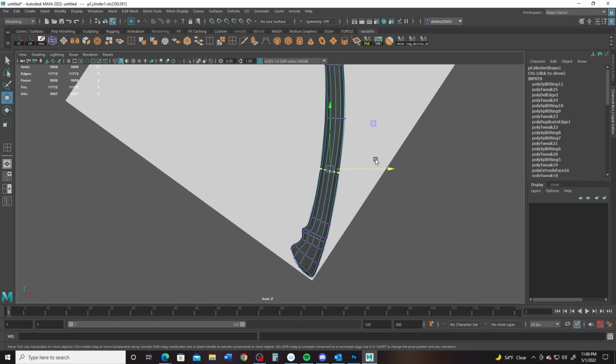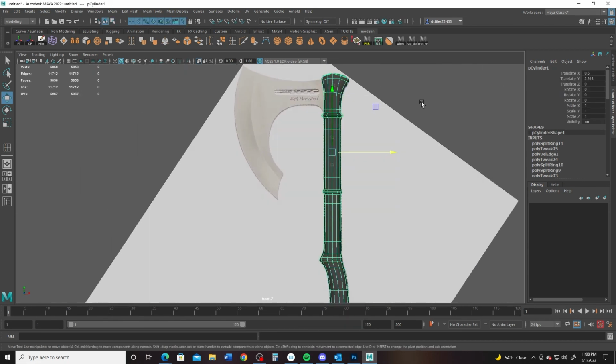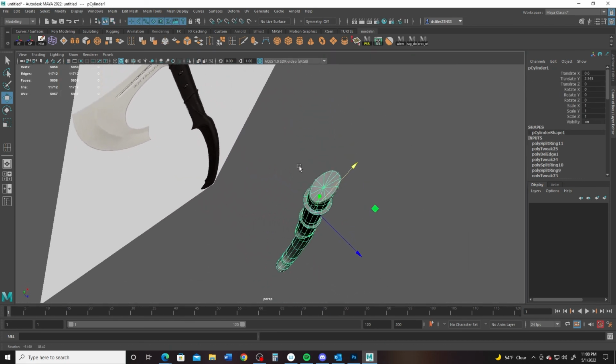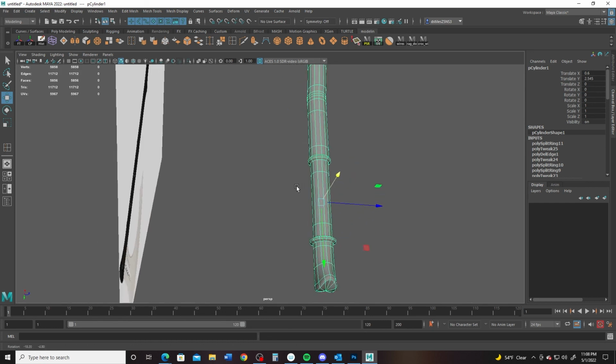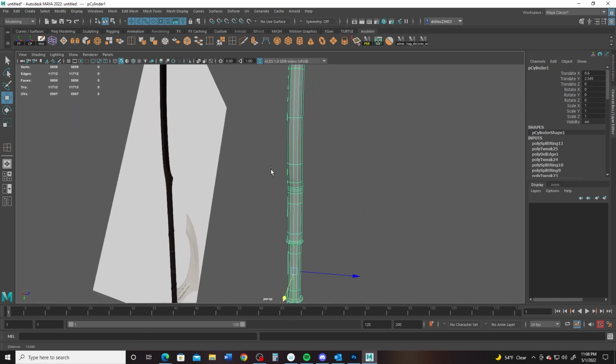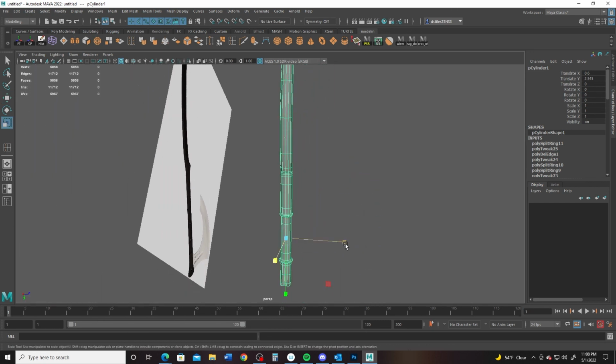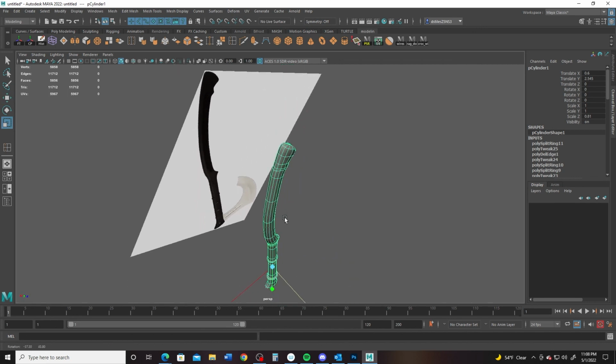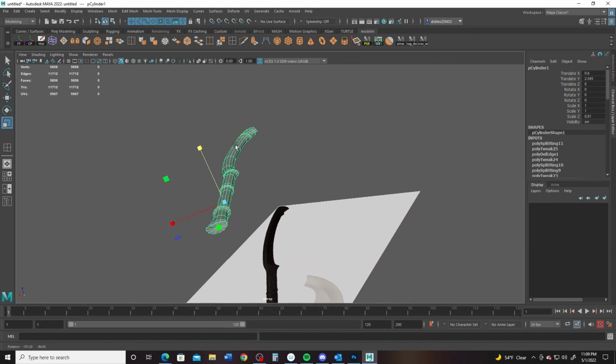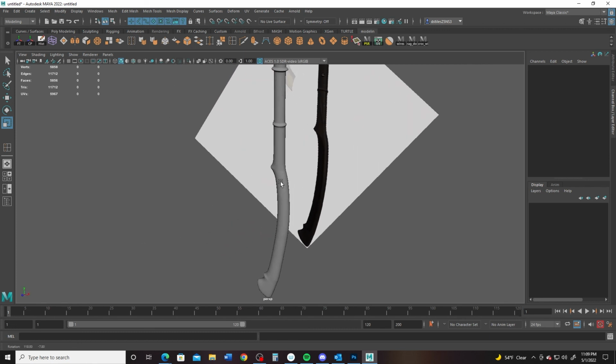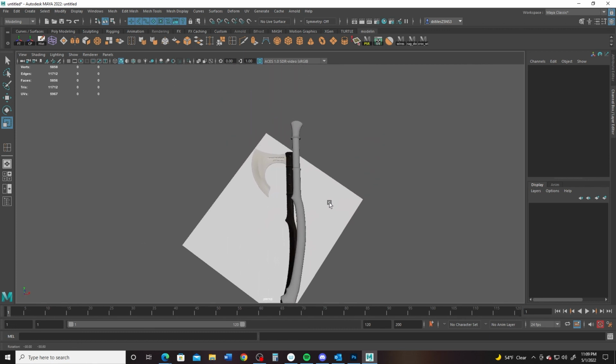Okay, so we have the basic shape of this handle here. Let's take a look at it up here in the perspective view. So as you can see, it's got some weirdness. I'm going to scale it because it's probably not perfectly cylindrical. It's a pretty cool handle. It's very interesting, right?